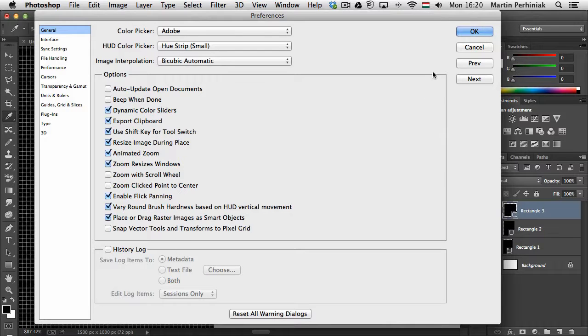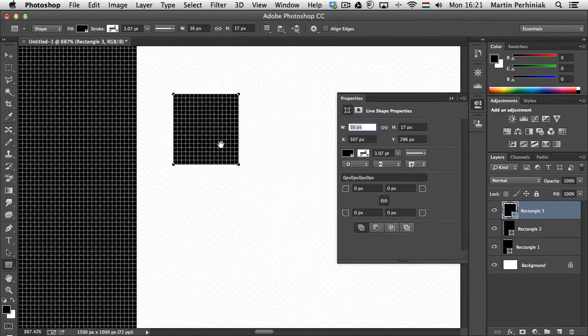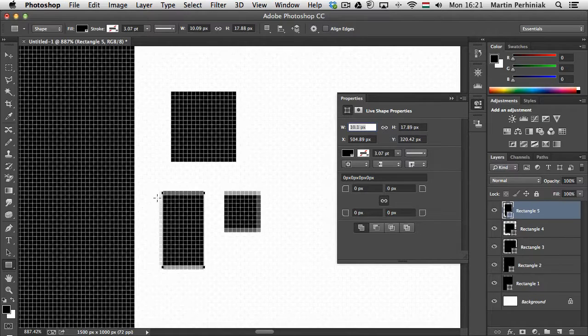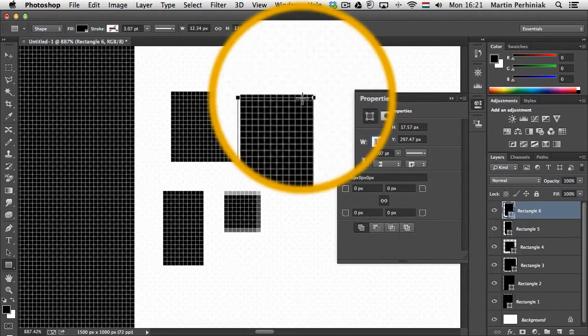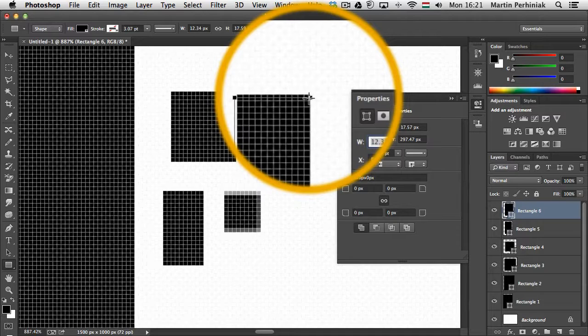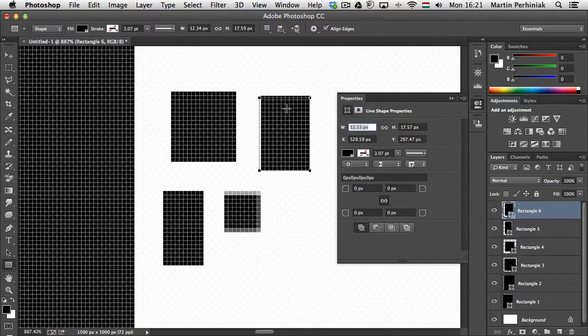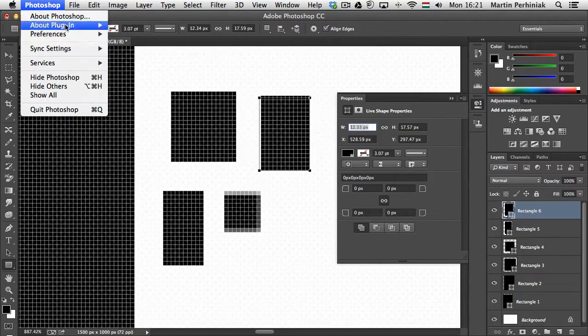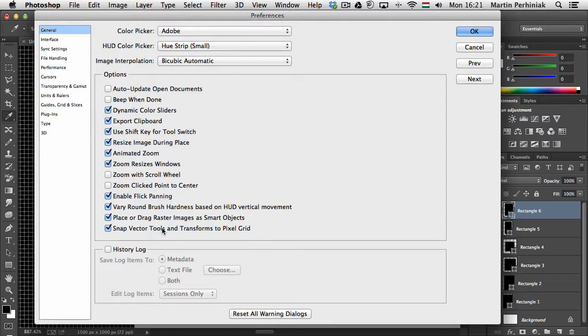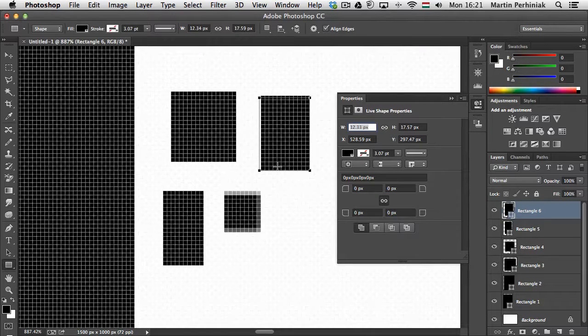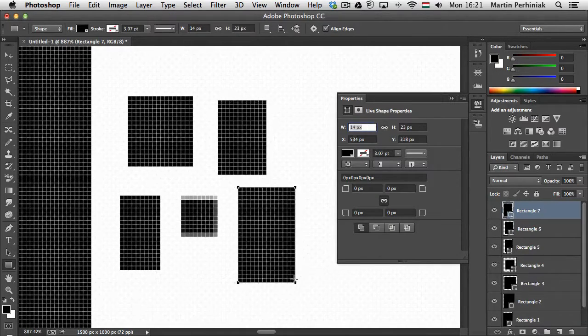If I turn it off, and then I turn Align Edges off as well, then I will start to see anti-aliasing even on straight edges like these. If I have the Align Edges on, then my path might cross over several pixels, but it will still make sure that the fill color will follow the pixel grid. So I like to have the preference on called Snap Vector Tools and Transform to Pixel Grid, because then not only the fill color but also the path will be aligned to the pixel grid.